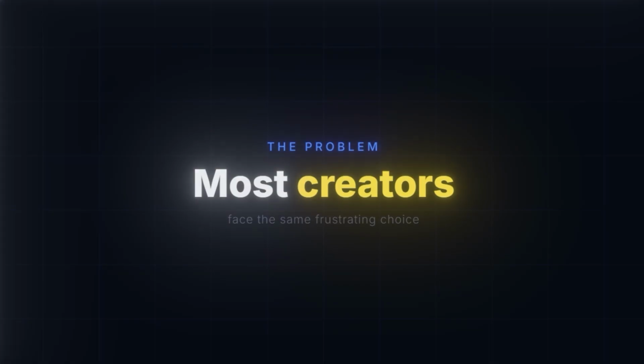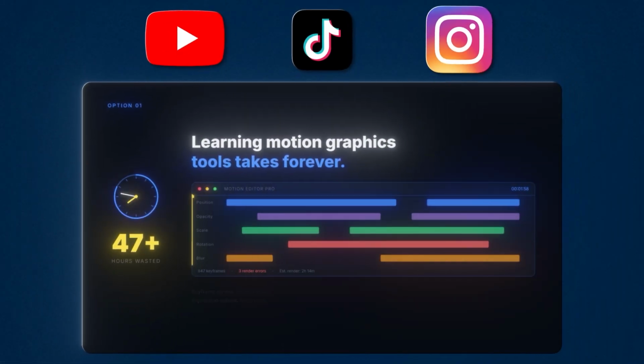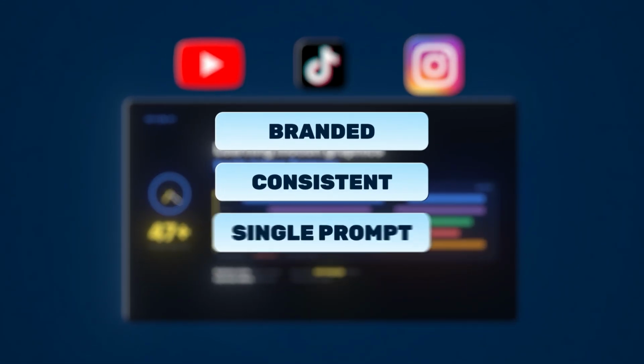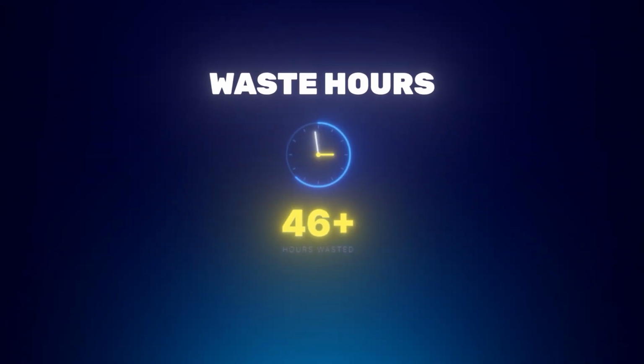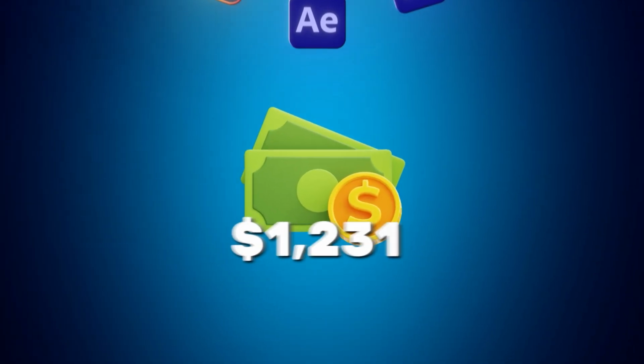Anthropic just dropped Claude Design, and for content creators, this is a big deal. It can generate animated graphics for your YouTube, TikTok, and Instagram content, branded, consistent, from a single prompt. The problem most creators have is they either spend hours learning motion graphics tools or pay heavy price to video editors for every single video.